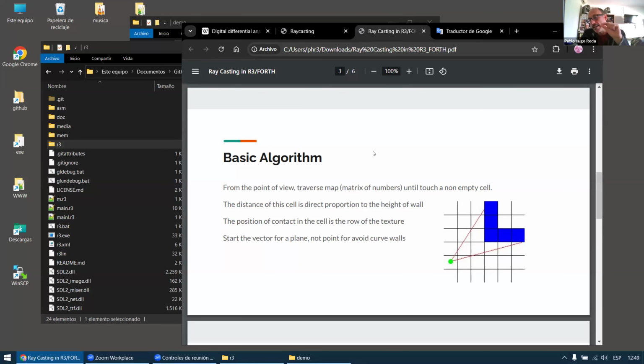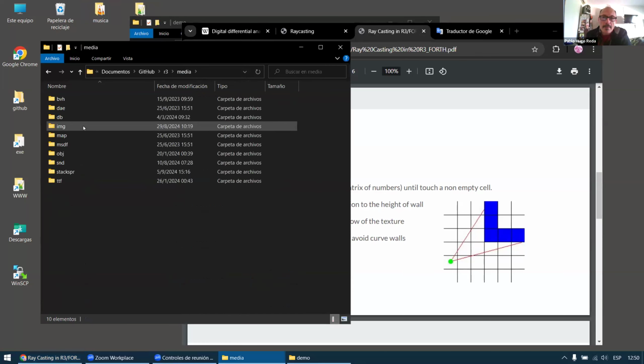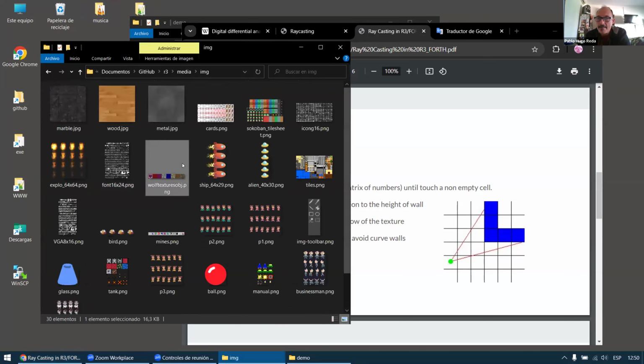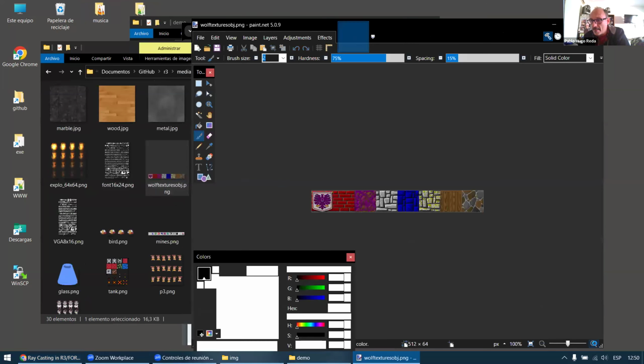The distance of the cell to the viewer gives the height of the wall, and the position of contact of this cell is the row of the texture. You need to adjust this vector, fitting it to the walls, to avoid curved walls. I show you the texture used. For example, this is the classic game. This is the texture of the walls.